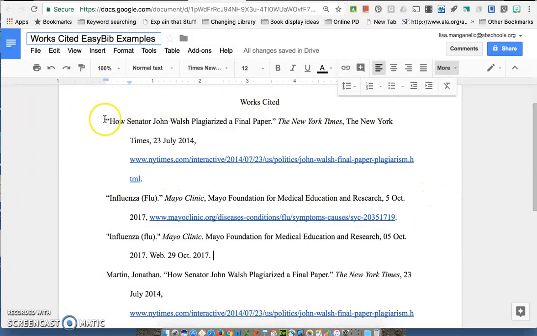And this is how the article citation would have looked if we hadn't called it an online newspaper. Now remember, EasyBib couldn't find the author. So EasyBib, not knowing any better, has left it out in this case. The other thing is, we never told EasyBib in this case that it was a New York Times article. Remember, it thought it was a website.